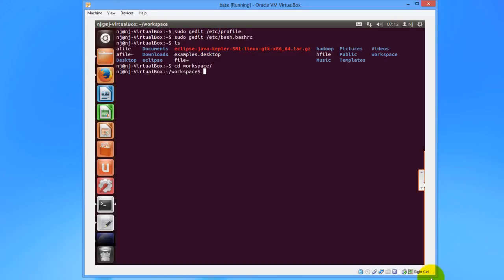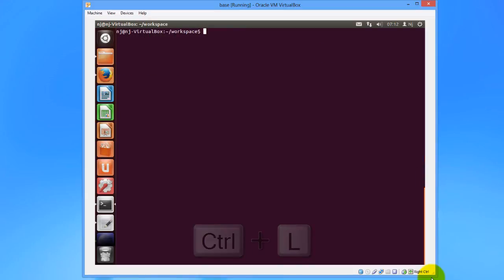Next tip or trick is to clear the screen. I would use this very often in my video lessons. It is just to press Ctrl L and the screen would clear.